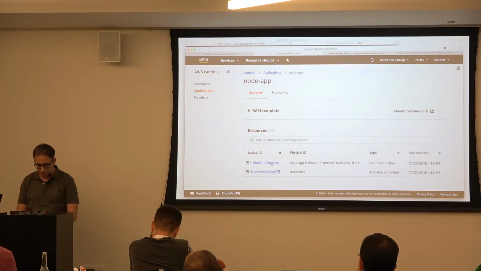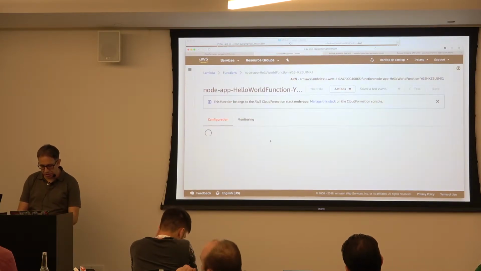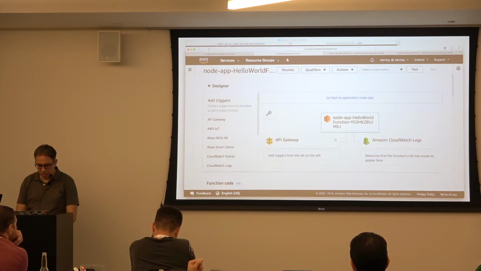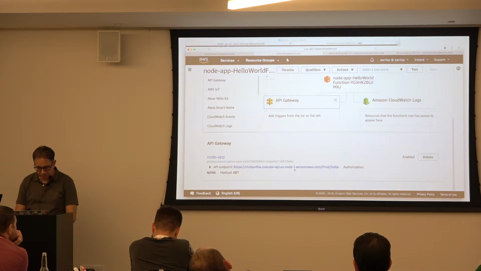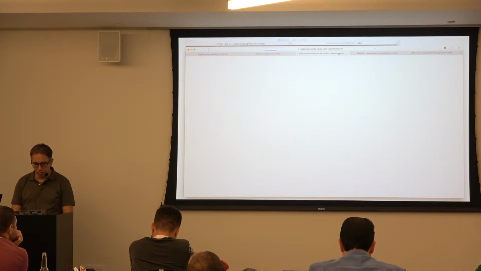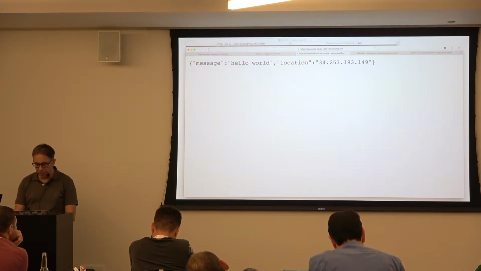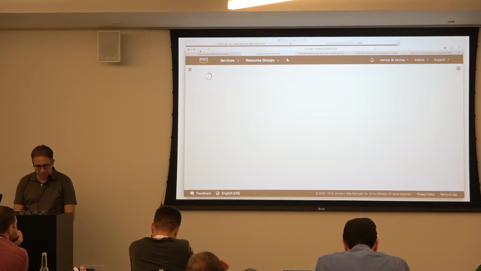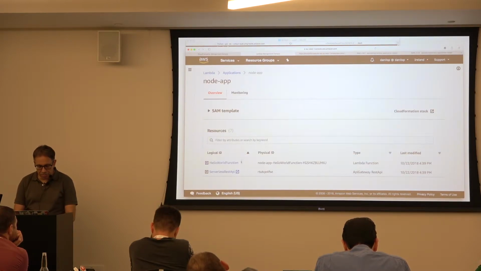So I can, for example, click here on the function, and straight from there discover the function. I can go on the API gateway and see the endpoint. So this is the endpoint of my hello world function. So now I'm executing the hello world function straight on the cloud. And I can also go back here and see the logical name of my function.